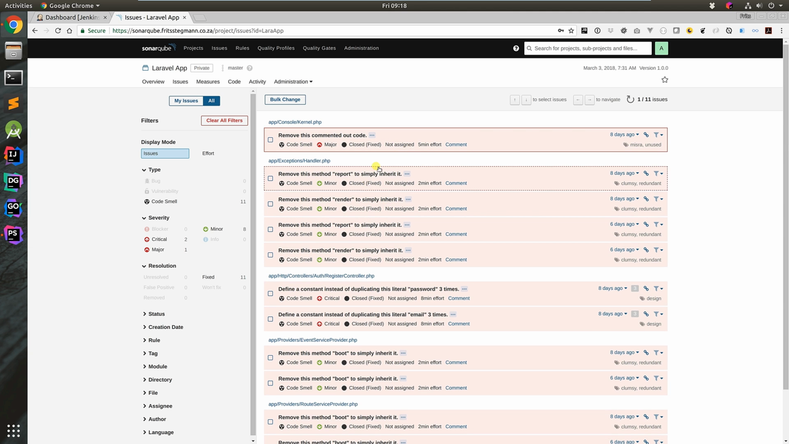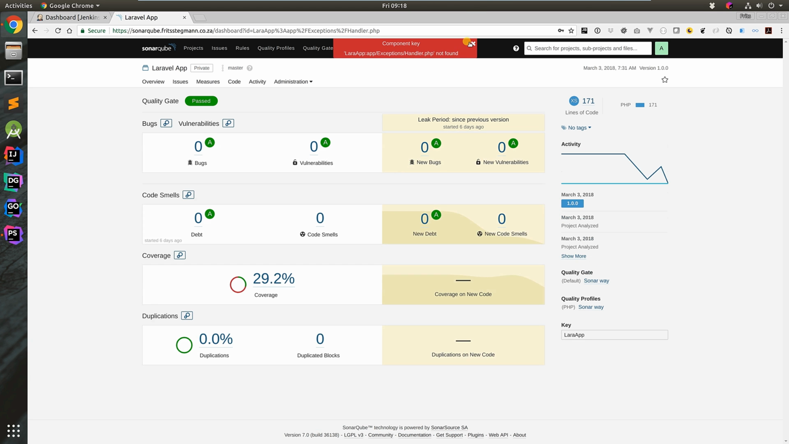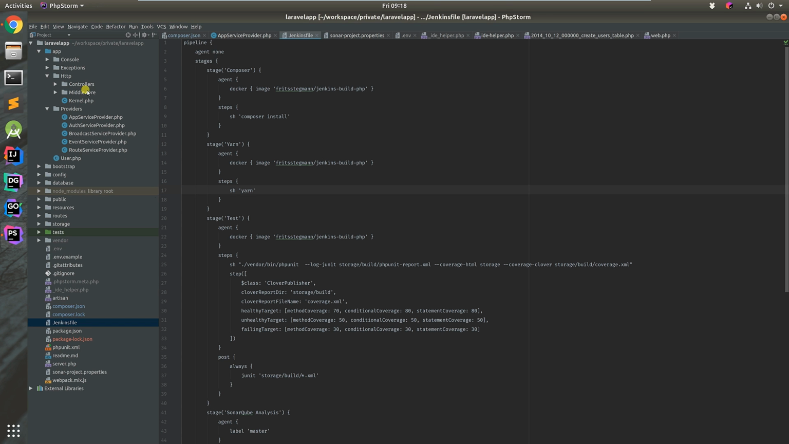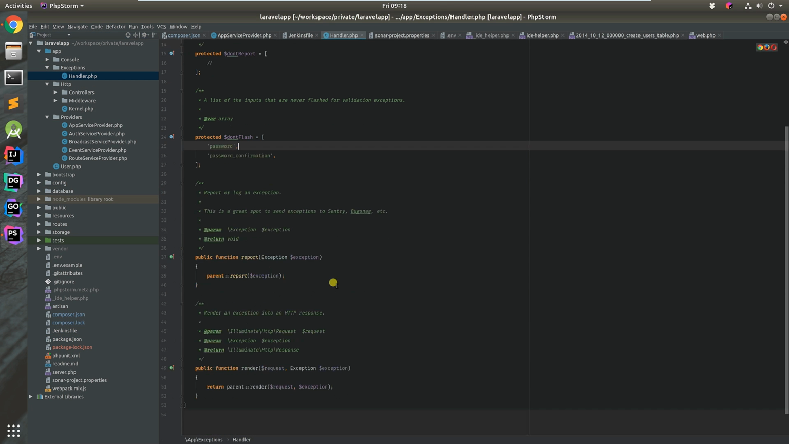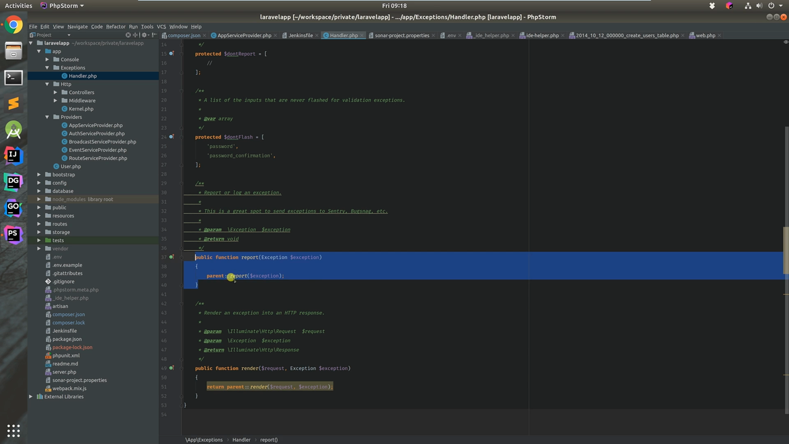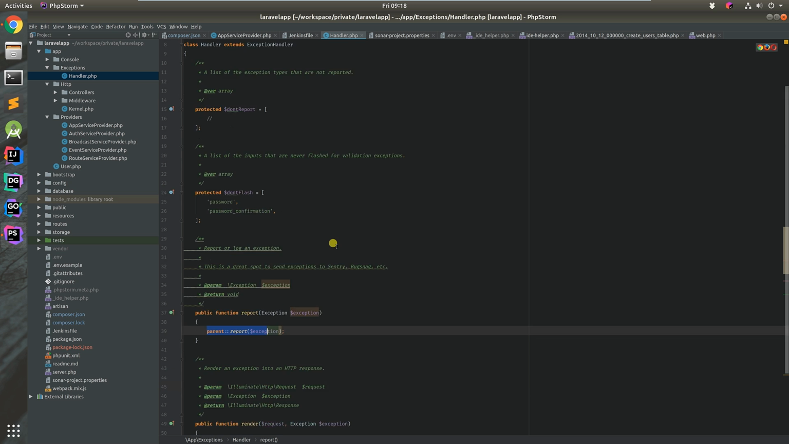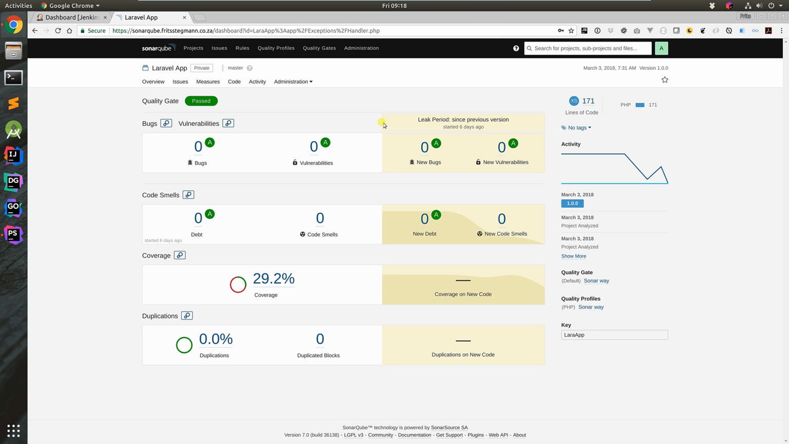So this gives you an idea of the issues that SonarQube will find for you. For example, remove method report because it just inherits it. We don't need it. If we go to this exception handler over here, you can see this is one of the things it complains about, because we don't need to extend this, since all it does is call the parent class over there. So that gives you an idea of the sort of issues that SonarQube will give us.